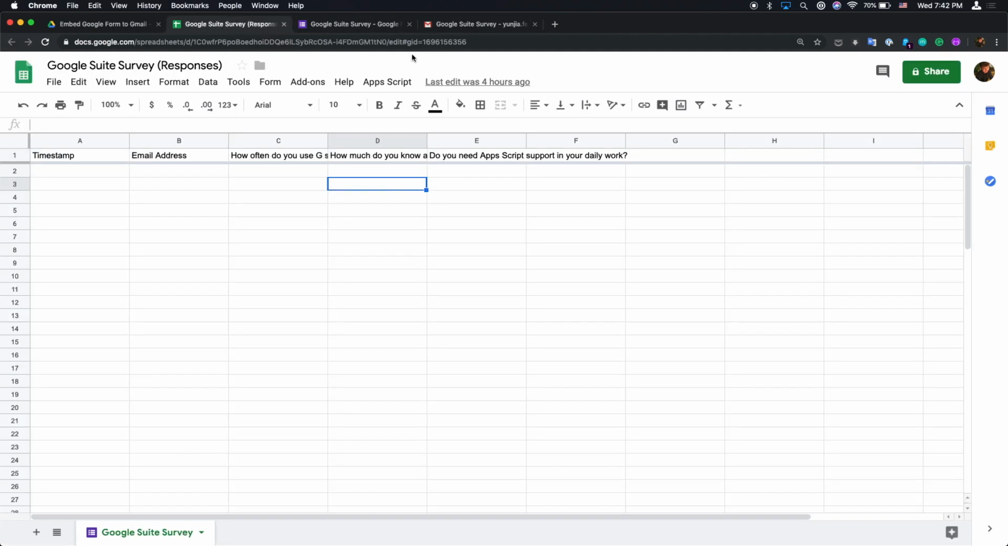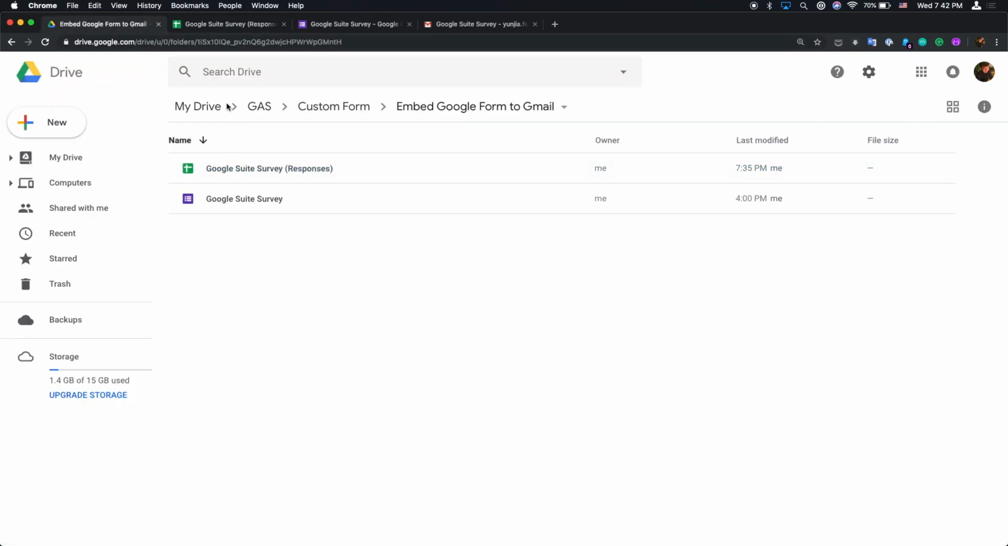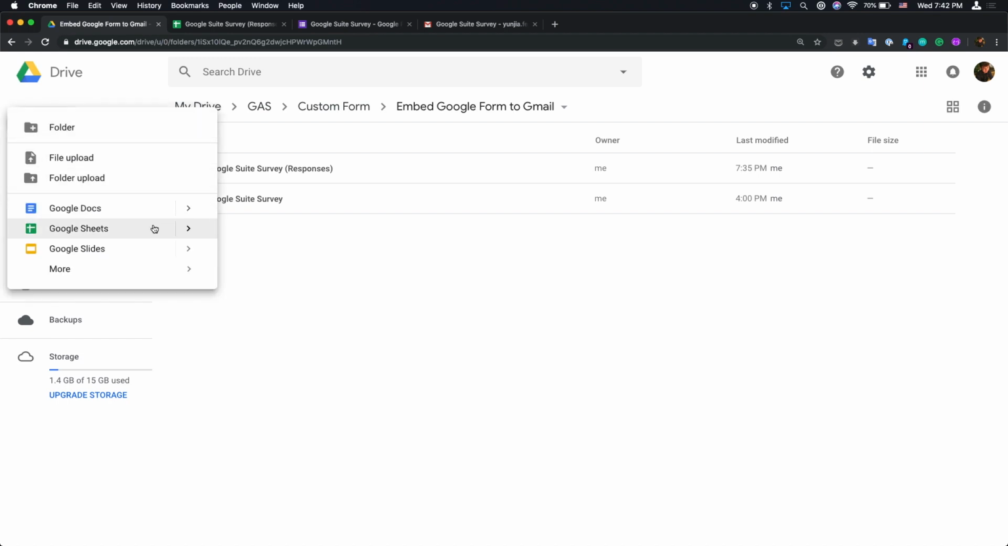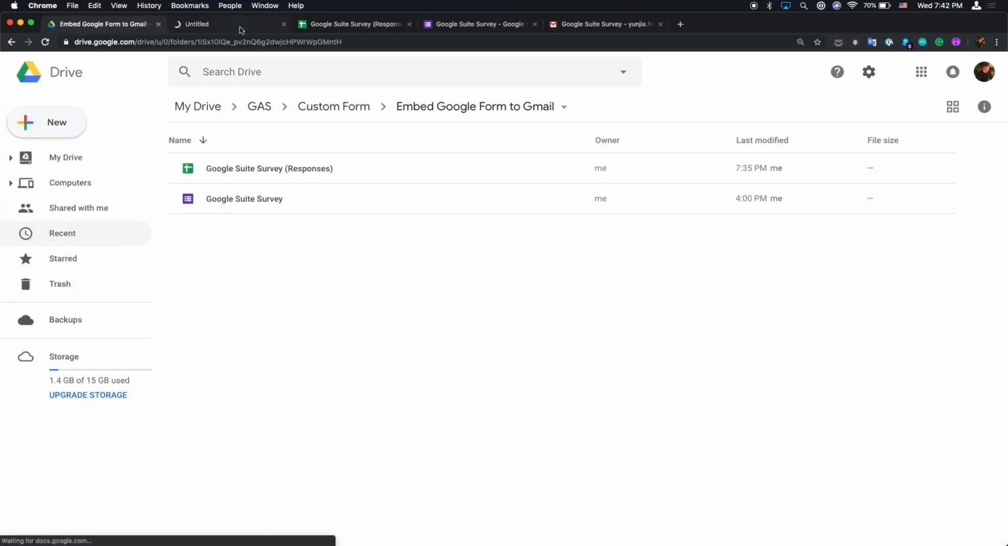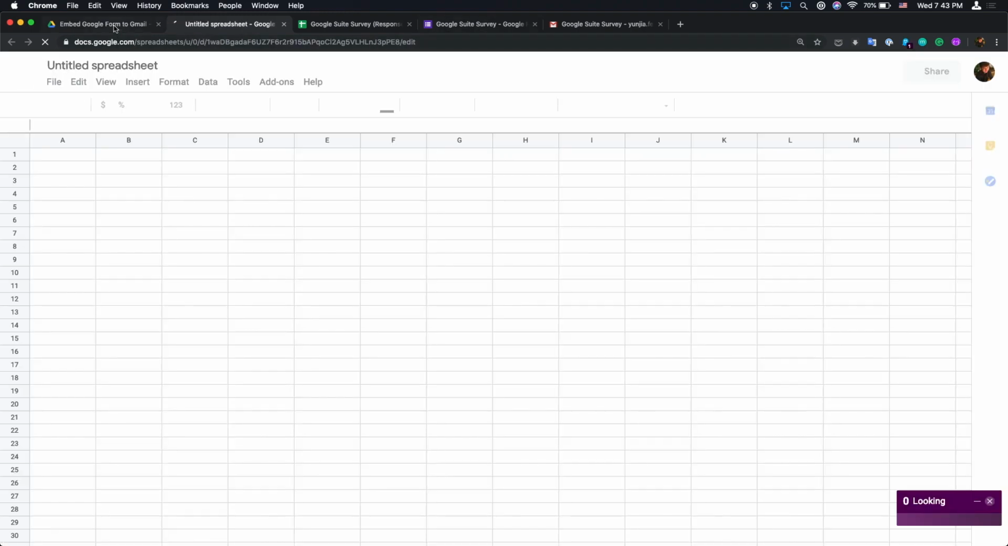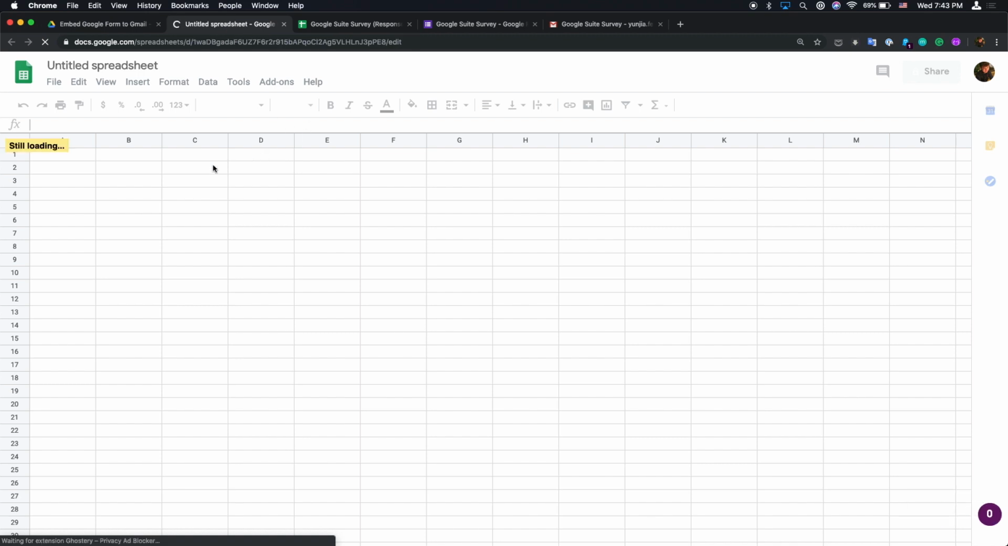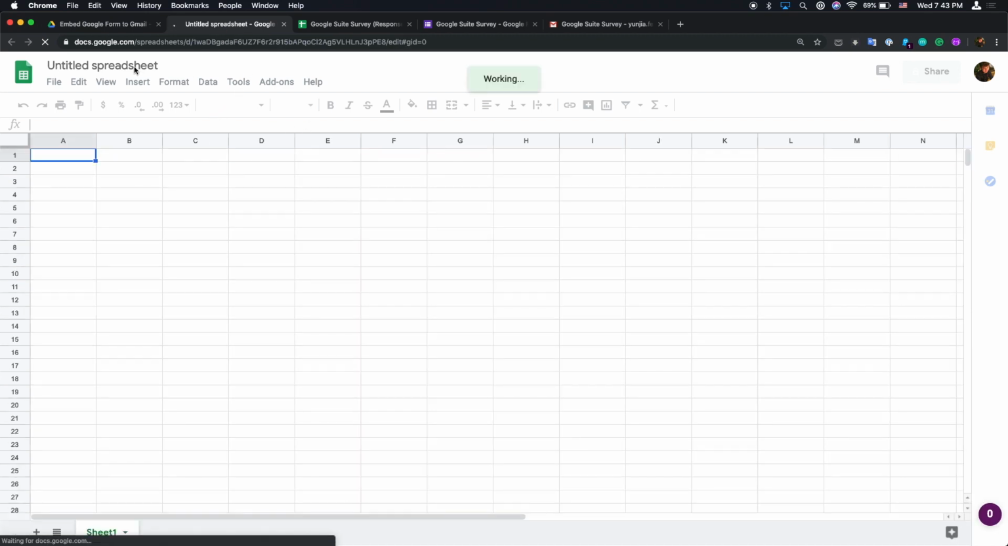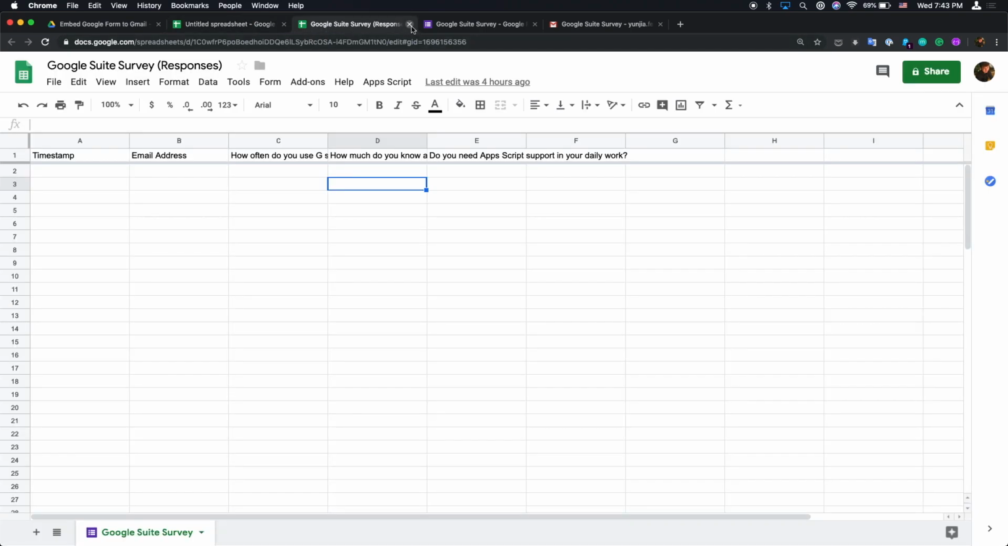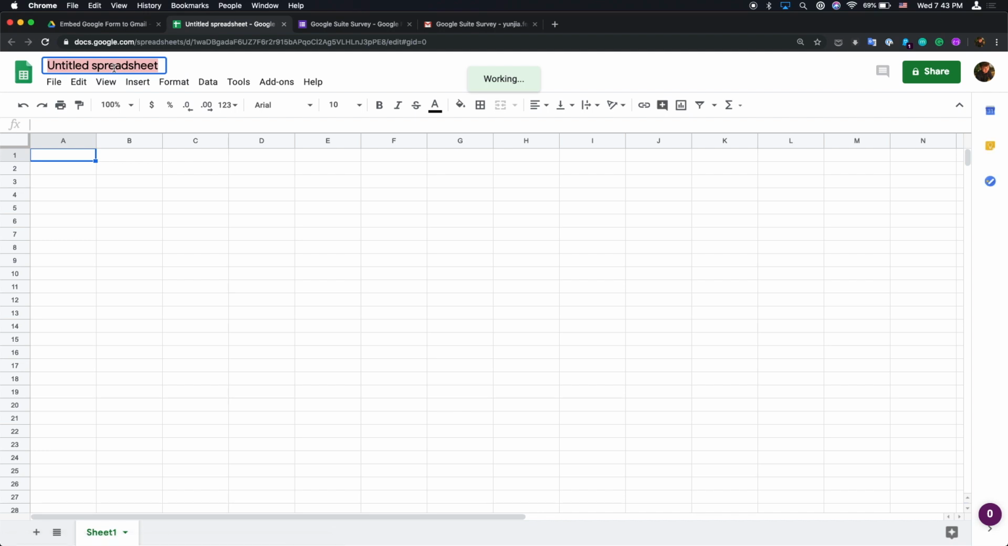Okay, let me show you how to do this in AppScript. Let's create a new file. So you can do it in spreadsheet, you can also do it in Google Form or other Google product. In this example, I'll show you how to do it in AppScript. Let me close this one and name it embedded Google Form Gmail.